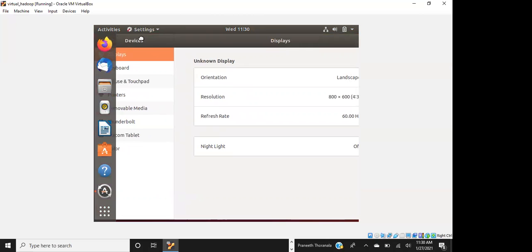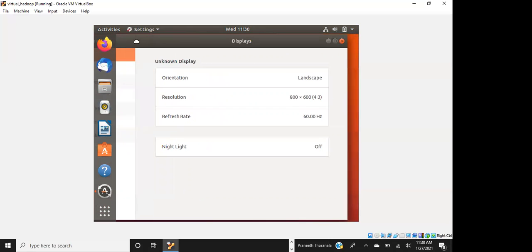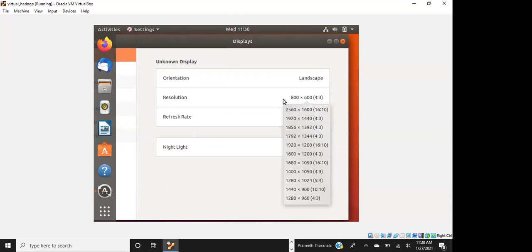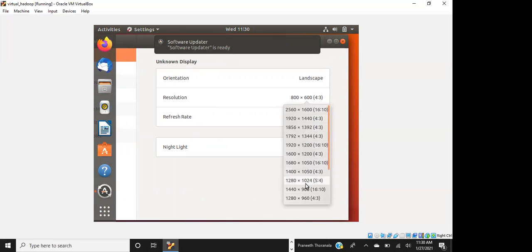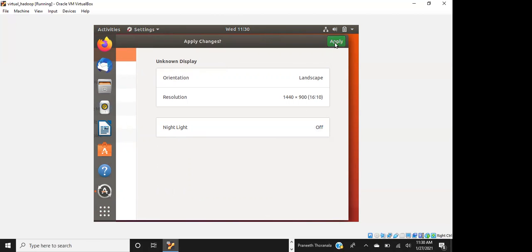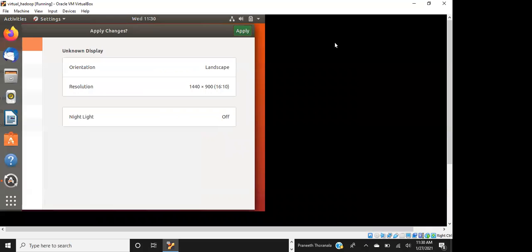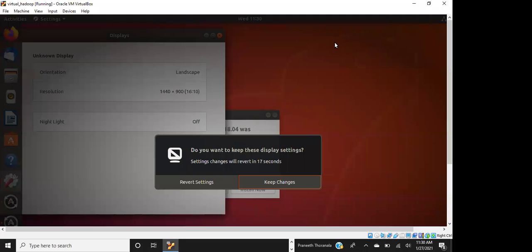Yeah, you see there is a default of 800 by 600. You can change it to other resolutions, whatever you want. Okay, probably go with the larger one. 600, yeah, that should be fine. Apply. Keep changes or revert back.